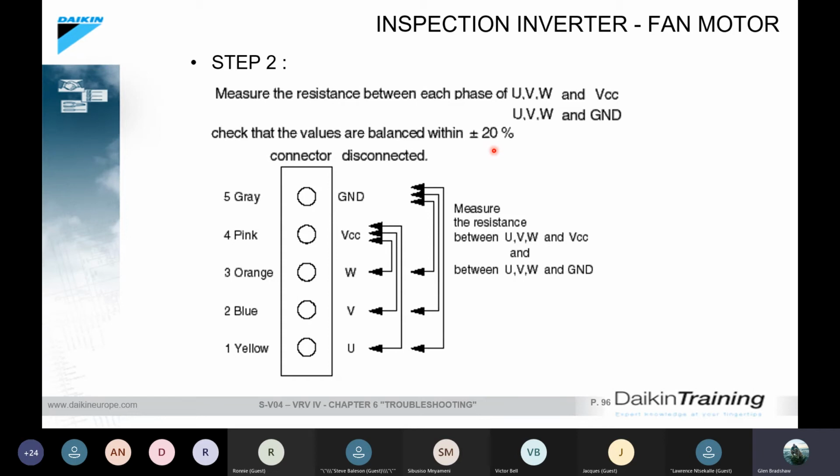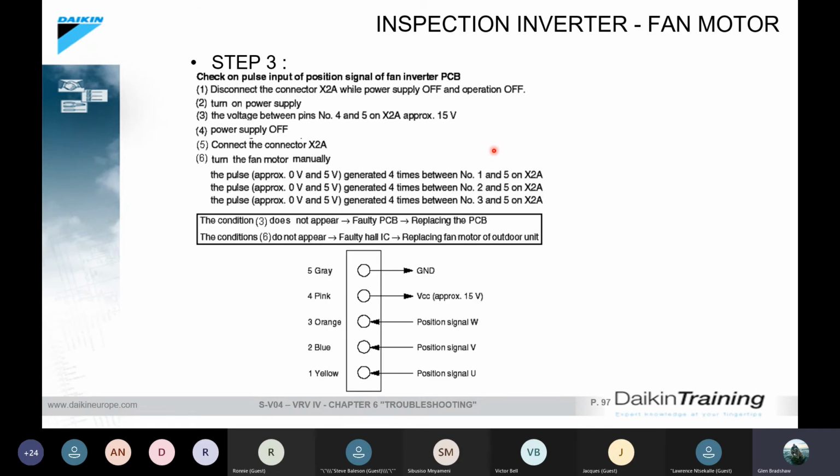One further check to carry out when you have that 5-wire device is the following. You also need to check the way the Hall IC counts. The first thing you do is disconnect the X2A plug, with the power off, operation off. Then after disconnecting, you turn the power on and you measure the voltage between pins 4 and 5. That's the gray and the pink, and you'll be looking for 15 volts. Then power off, connect X2A back onto the PC board.